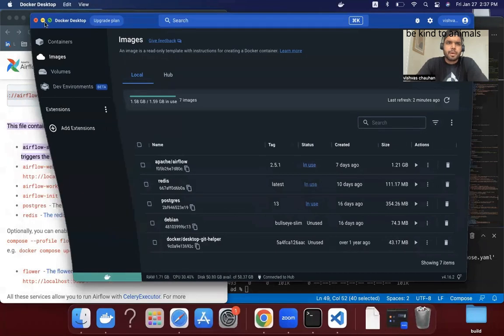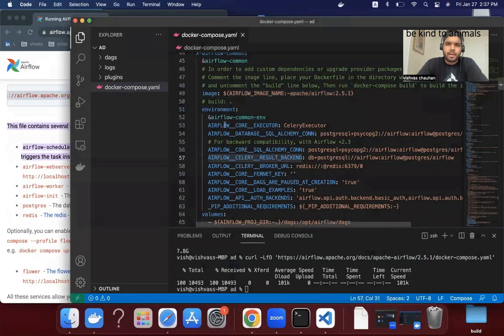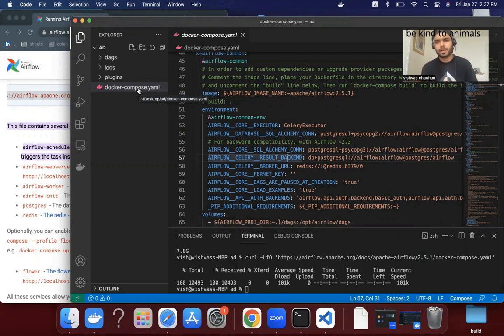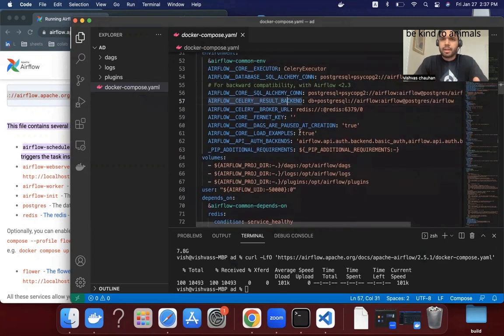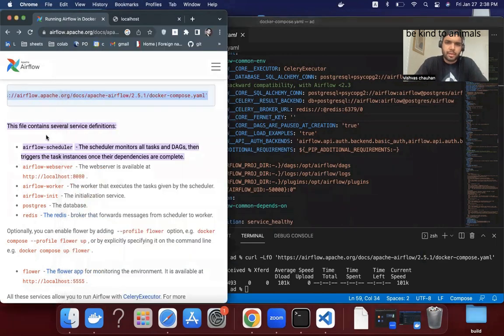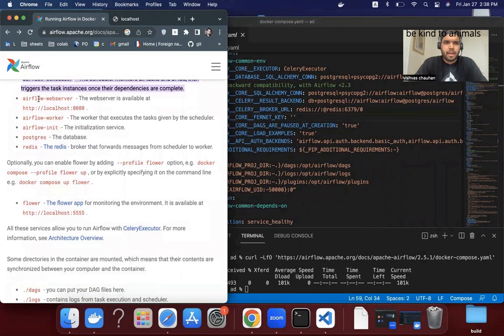Okay, minimize this part. Anyway, it has all the setup ready for you so that you just execute it, and everything that you need to run Airflow, it will read from this file. If you want to go there, you can go there, but it's better to read from here. It is explaining everything here.